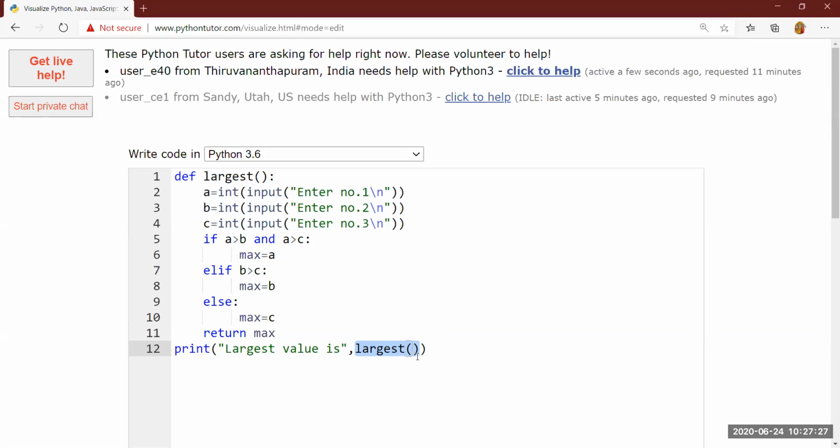Always remember, wherever the function is called, जहां भी फंक्शन कॉल होगा रिजल्ट वापस वहीं आएगा. यहां कॉल किया तो max will be returned here only and directly it will be printed. This is the example without storing.